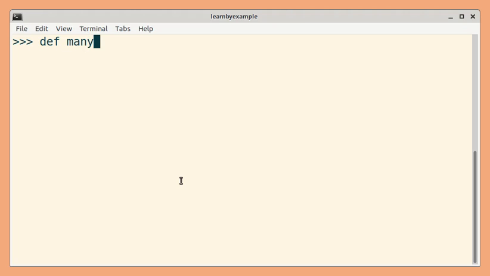So let us name our function many. If you have any positional arguments, they have to be declared first, and then we can use a star prefix to accept arbitrary number of arguments. Such an argument will be packed as a tuple data type. Let us just print the contents of these arguments.